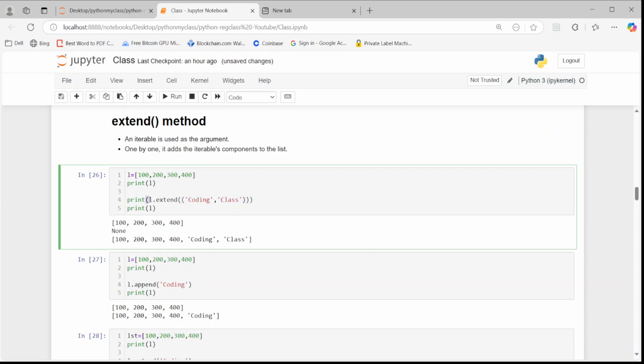See, this is the opening bracket for print, corresponding closing bracket for print. This is the opening bracket for extend, closing bracket for extend. And inside the extend method, I'm passing a tuple. Now this tuple contains two elements. This is the first element, which is coding, that is a string value. This is the second element, which is a string value again, that is class.